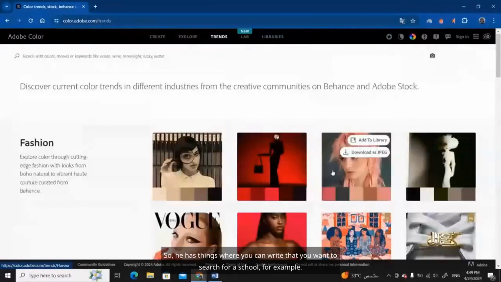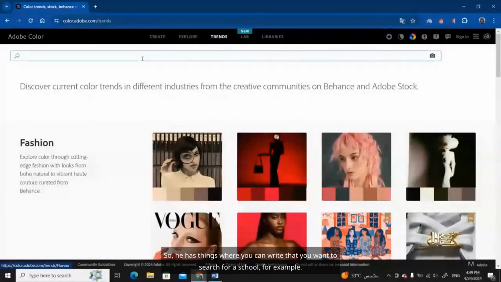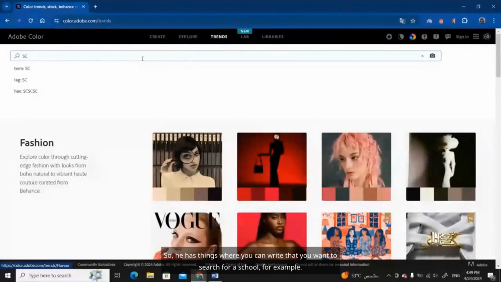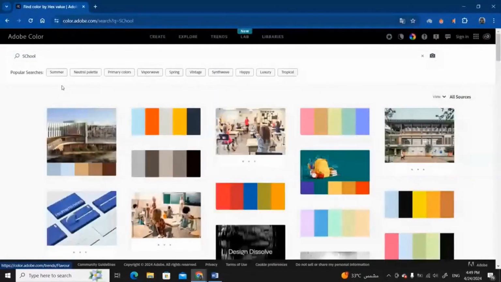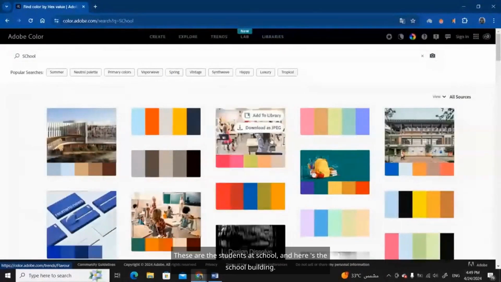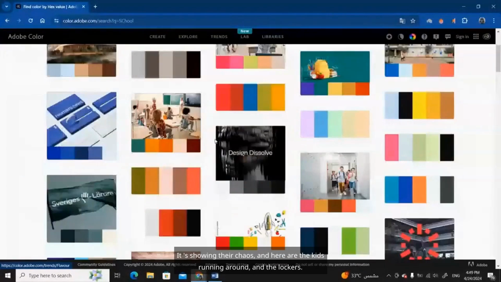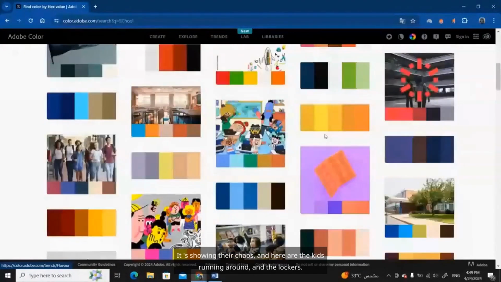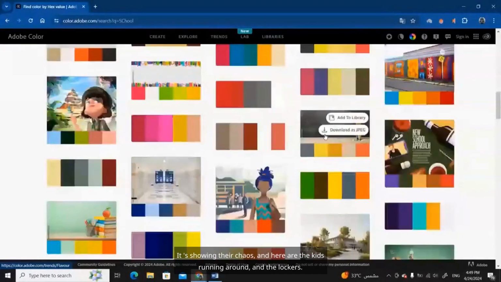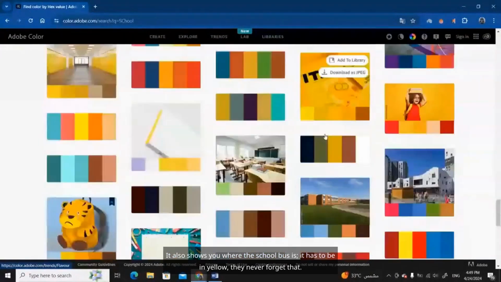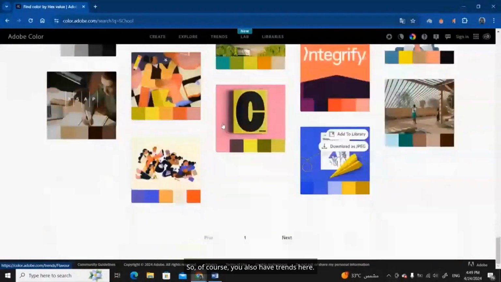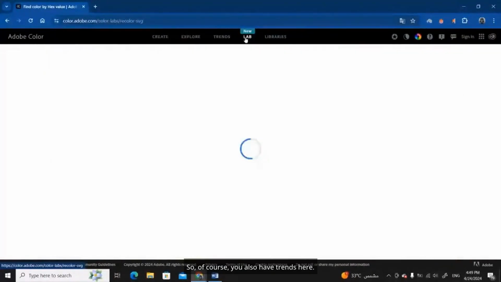So he has things where you can write that you want to search for a school, for example. I don't know if he has it or not. These are the students at school, and here's the school building. It's showing their chaos, and here are the kids running around in the lockers. It also shows you where the school bus is. It has to be in yellow. They never forget that.